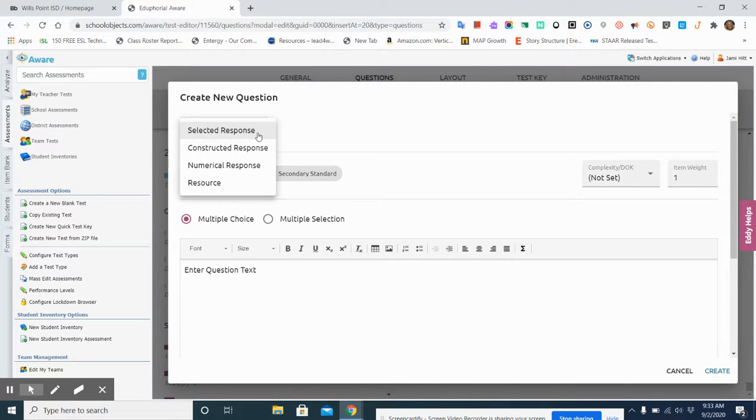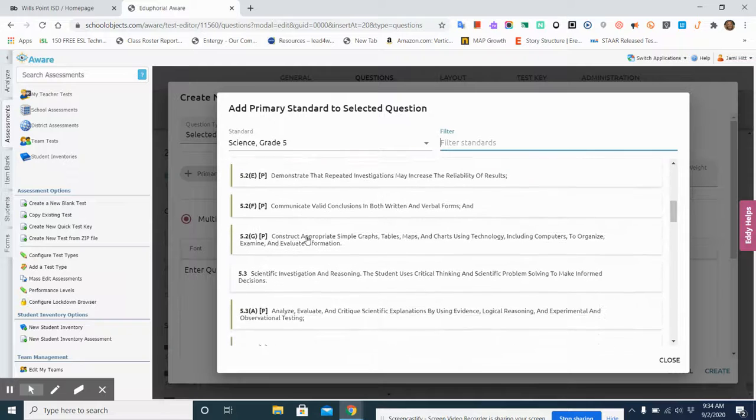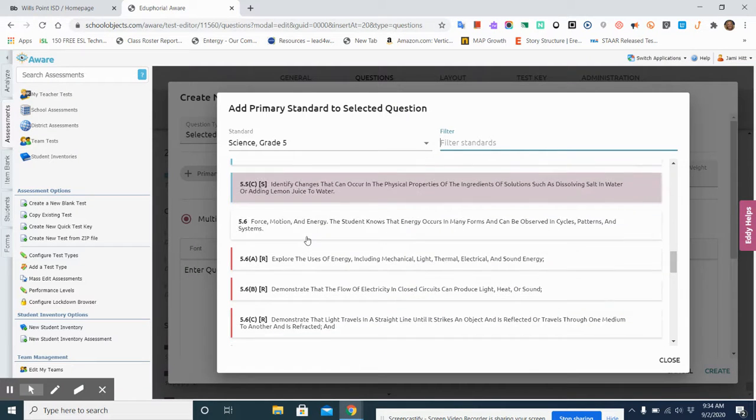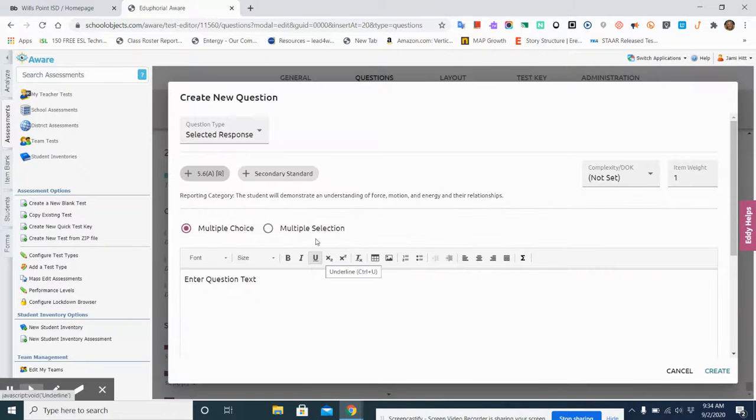You choose the type of question. Normally, we use selected response in Aware. And you do have to link that question to the standard. So if I were going to ask a question, let me just choose a standard. How about 5.6A, explore the uses of energy. If I were going to ask a question related to that standard, I would then put it there. And we do have the option for including a secondary standard. Sometimes our questions will be a measure of more than one standard.